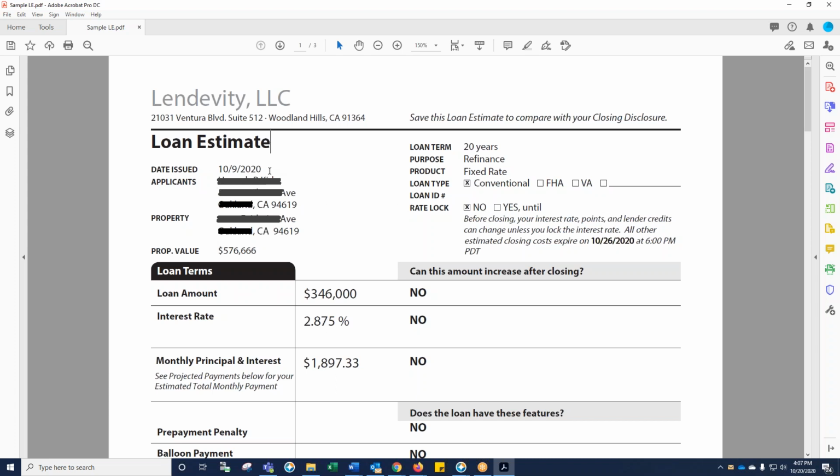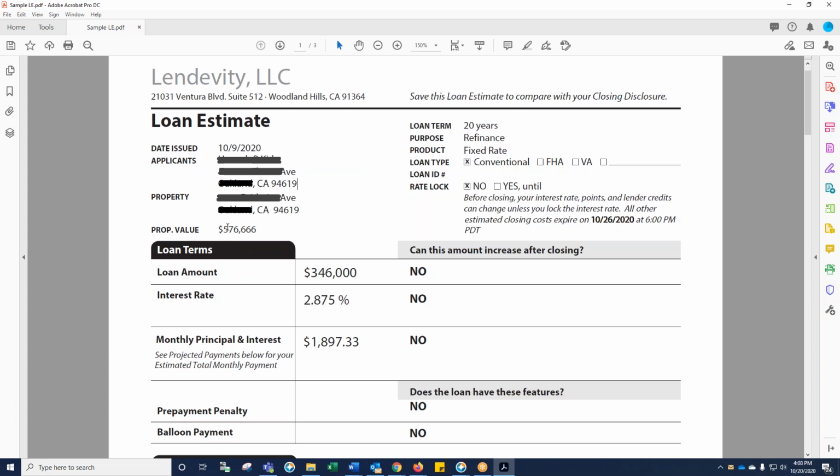So first, you can see the date that the loan estimate has been issued. Below that, you'll have the name of the borrowers and also the current address that they live in or mailing address. And then below that, you'll have the actual property, the subject property in question here, because if it's an investment property, it can be a different address than your primary address. Then below that, you're going to see property value.